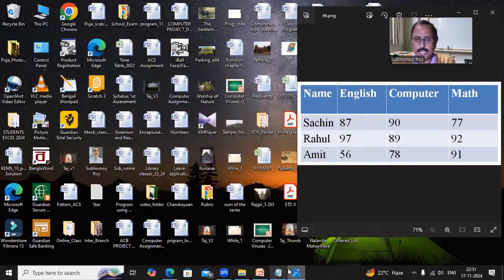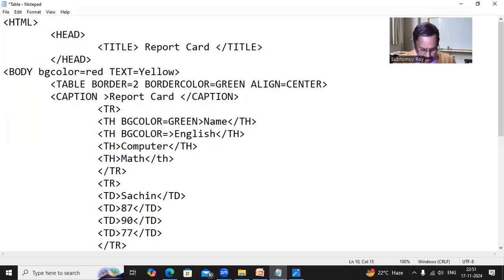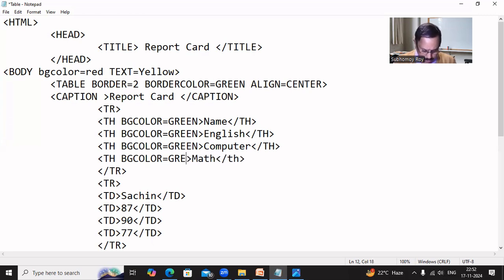Fine. So to set green color, I have to open the notepad file once again. The column heading is given in TH. So in TH, we will write BGCOLOR equals green. For the first one, name. Then for English also, same thing, BGCOLOR equals green. So these two are done. Next, the third one is computer. Again, BGCOLOR equals green. Followed by that, for maths, BGCOLOR equals green.